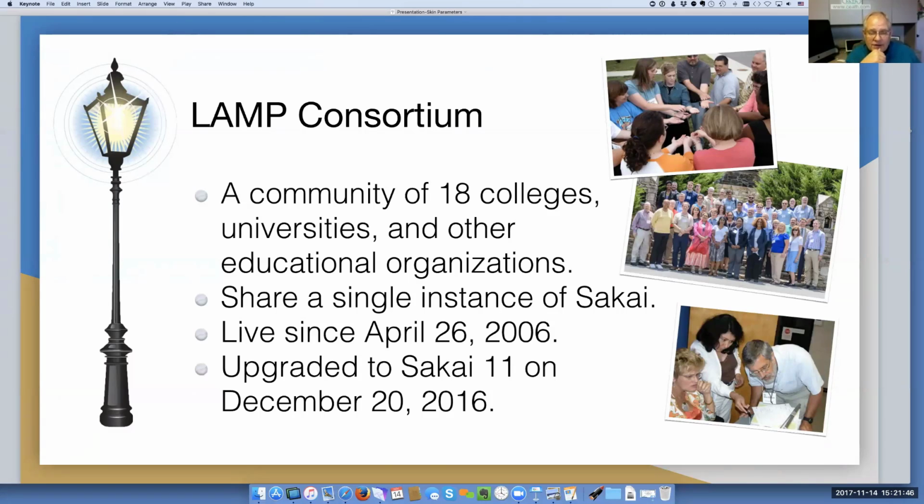So a single instance of Sakai. We've been live for a long time. We went live on April 26, 2006. We started with release, I don't remember, 2.4 maybe. And we upgraded to Sakai 11 on December 20th, 2016. So we're actually up to 11.4 right now. But that date, December 20th, was important as well for the skin conversation that we're having.